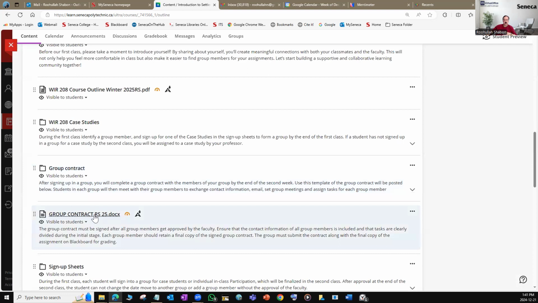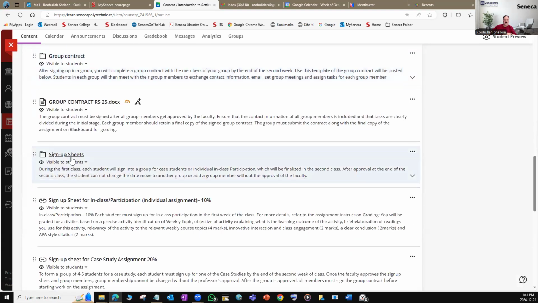And the group contract, for example, you click it here, it will come. I'm just not clicking it because it will go to all the group contract now. This is important, sign up sheet. So this class has 2 activities. One is in-class participation, one is case study. This has 10 marks, this has 20 marks. So 30 marks is for these 2 activities.